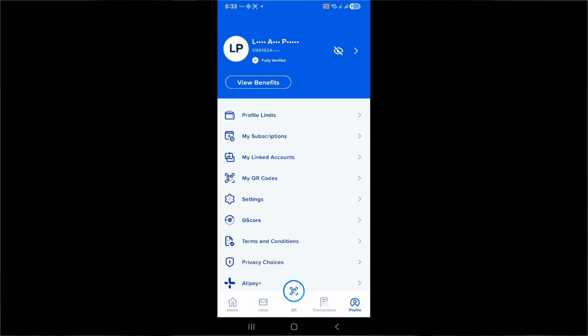Now, it's important to note a few things. GCash may have temporarily removed or disabled this feature for some users. Additionally, this feature might only be available during specific promotional periods. So, if you don't see the Invite Friends option, don't worry. You're not alone in this situation. Many users are experiencing the same issue.